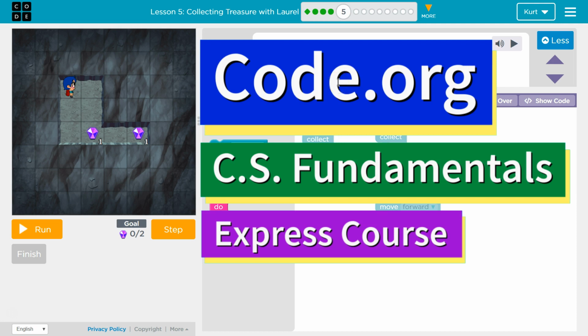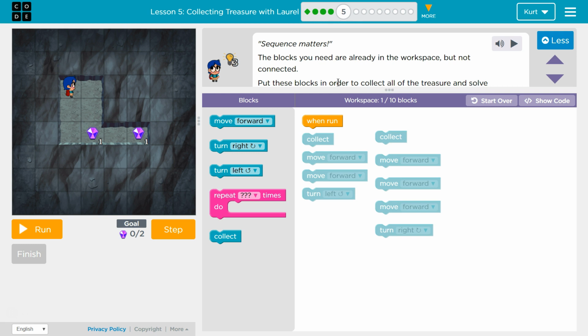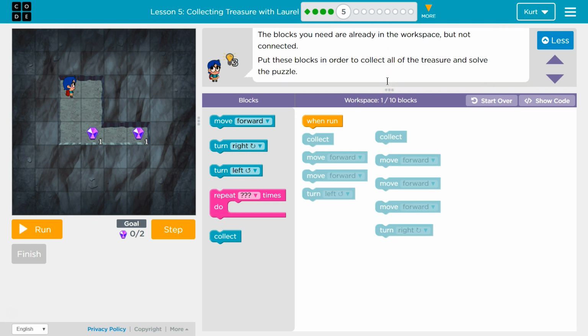This is code.org. I'm currently working on CS Fundamentals, their Express course. I'm on Lesson 5, Collecting Treasure with Laurel, Puzzle 5. Sequence matters. The blocks you need are already in the workspace, but not connected. Put these blocks in order to collect all the treasure and solve the puzzle.